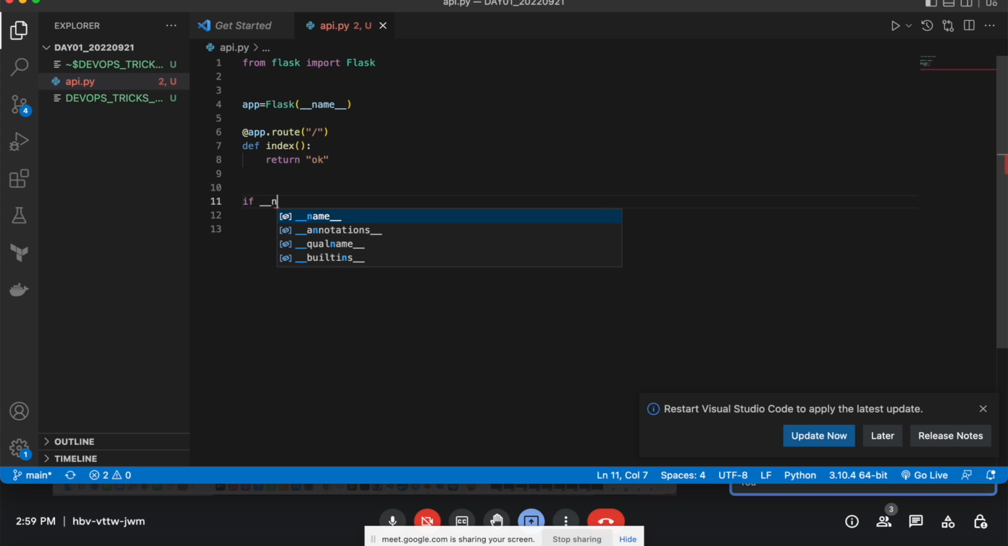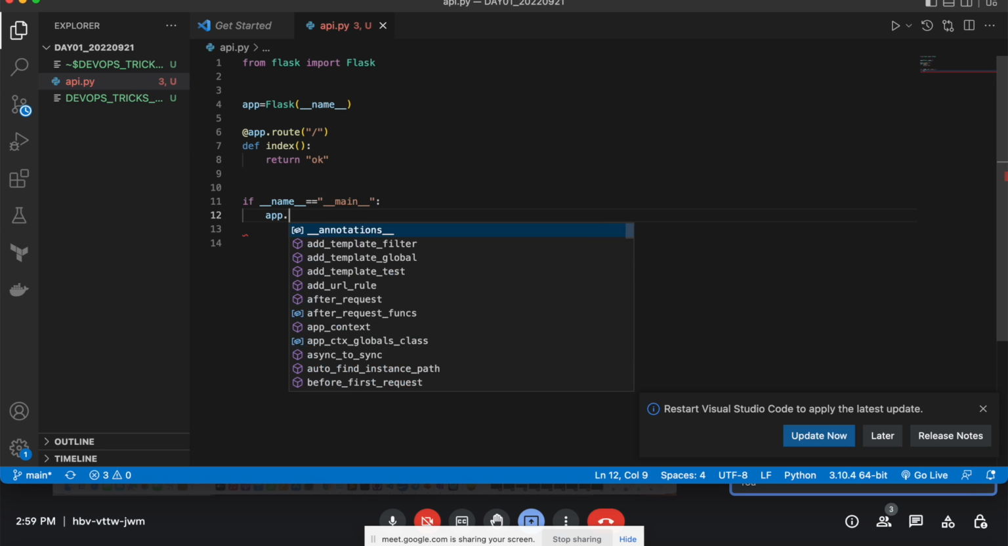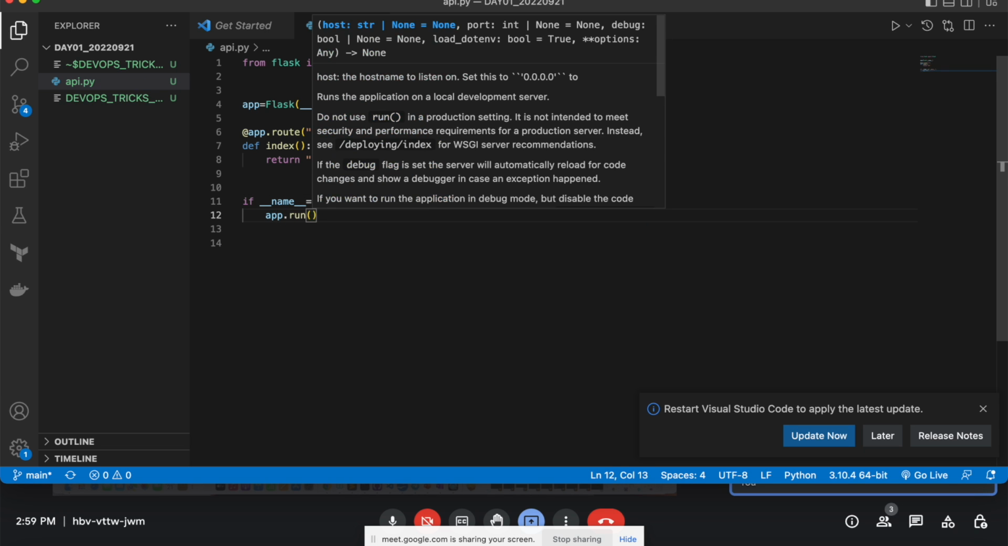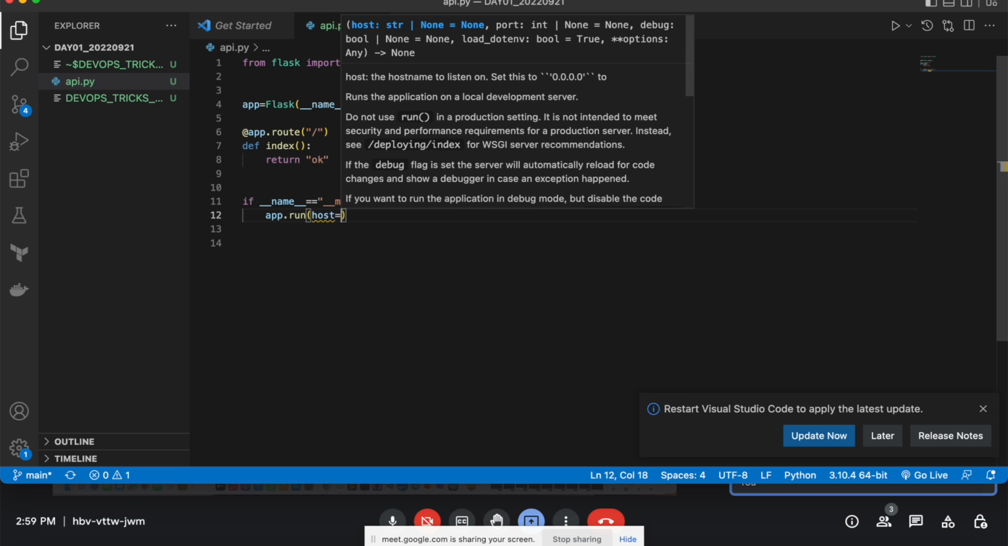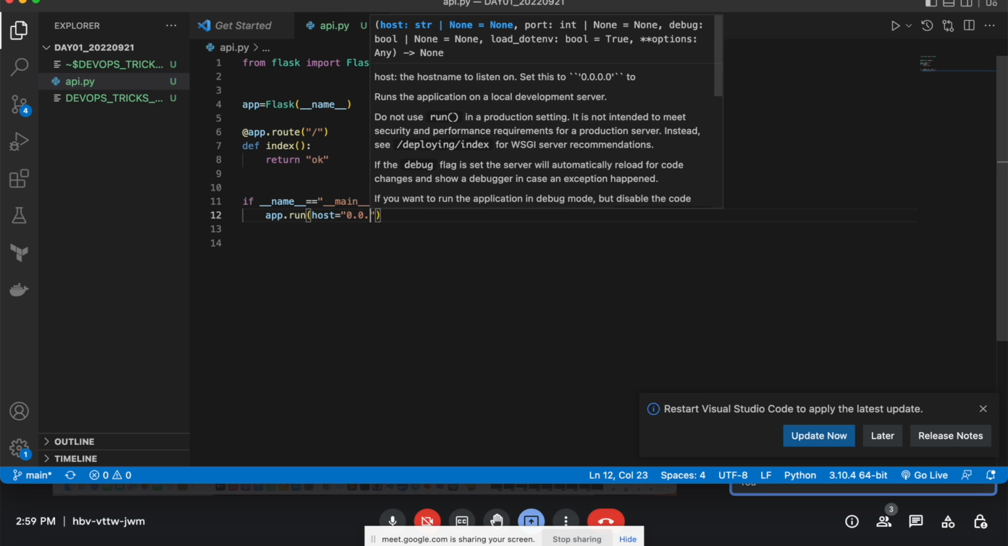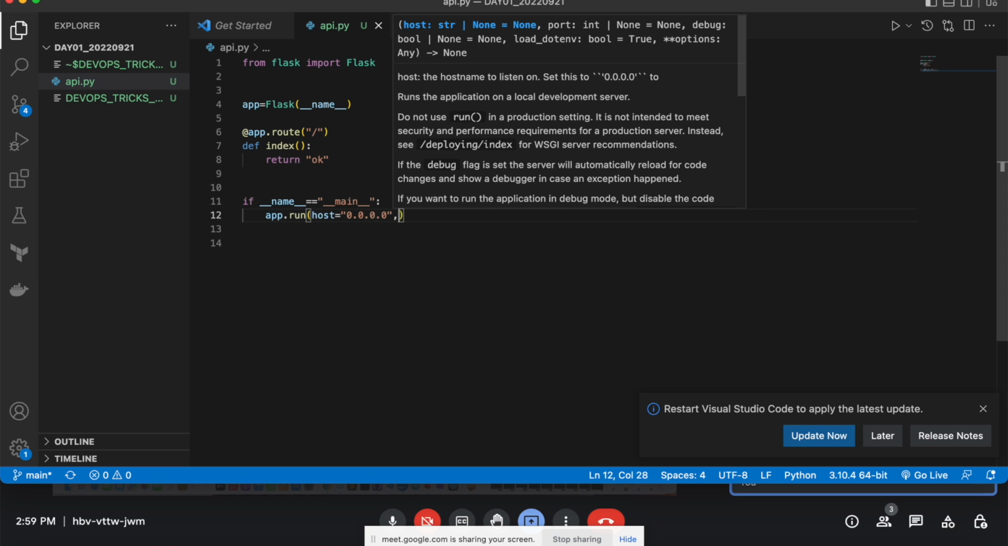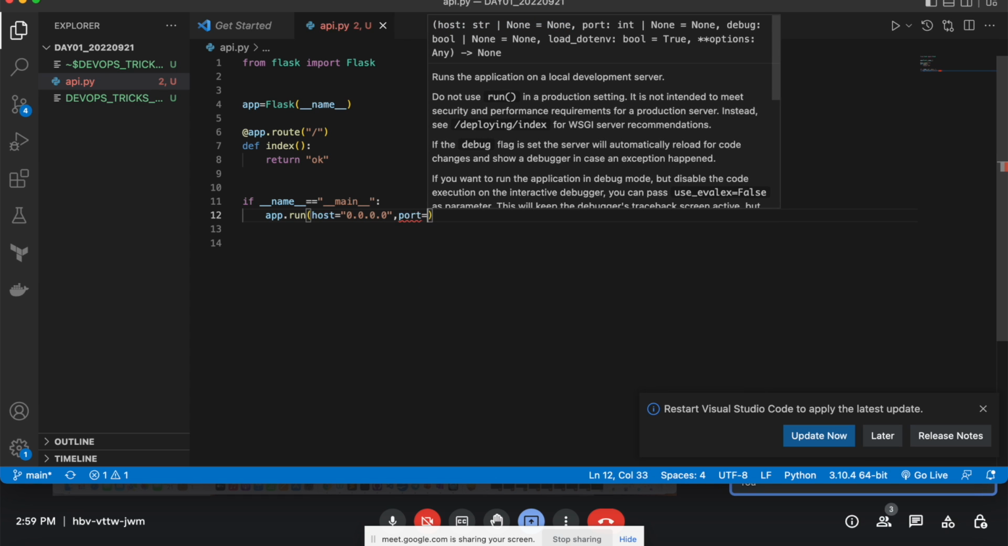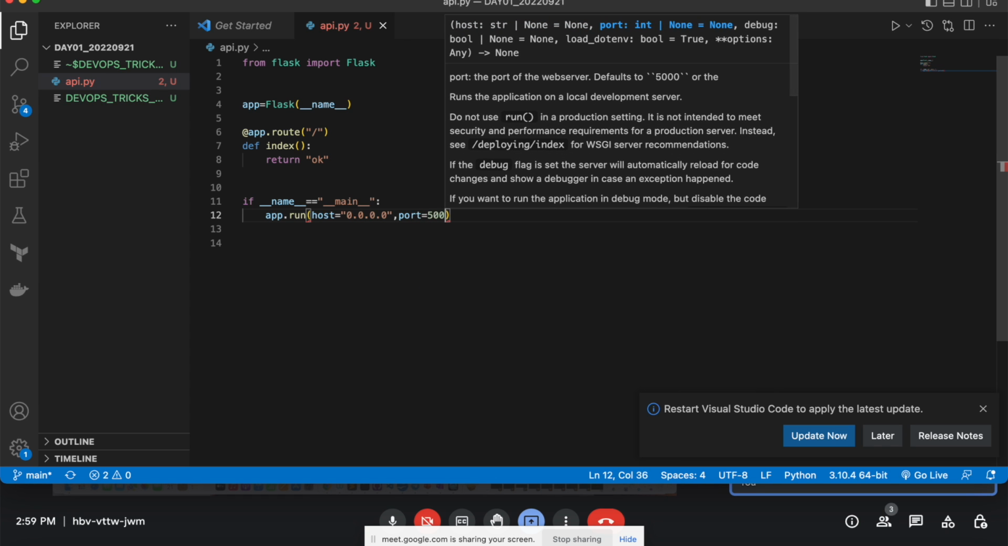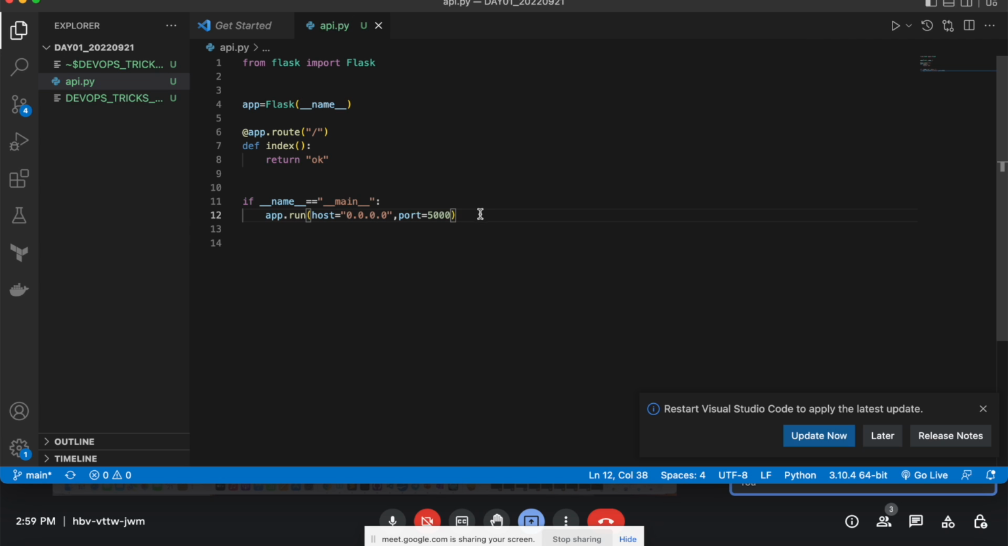Basically you have to just write if __name__ equals to __main__, like this. So what will happen, we're going to execute app.run, and here we'll write our host so that it is reachable from every address, and our port, let's say, should be 5000. So that is the objective of our thing.